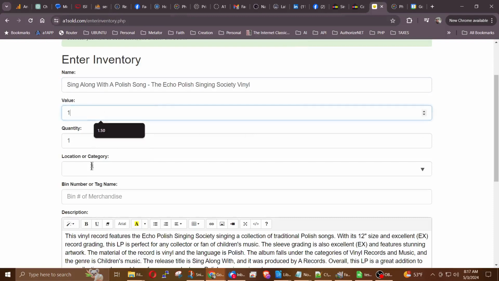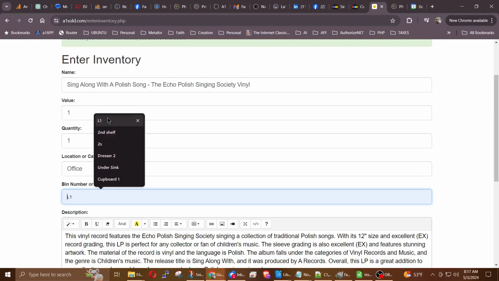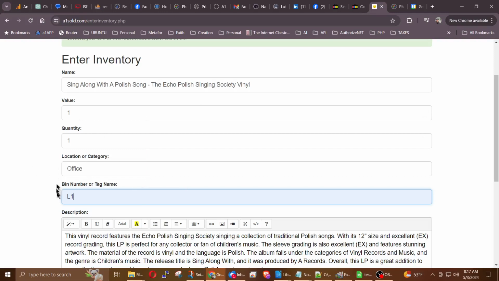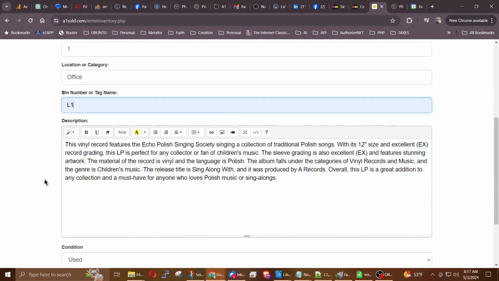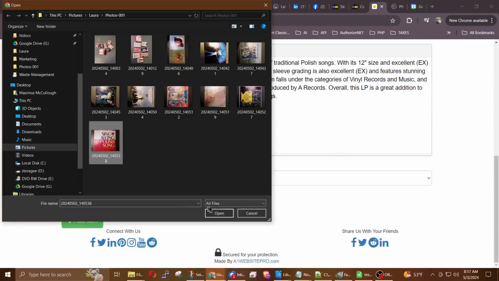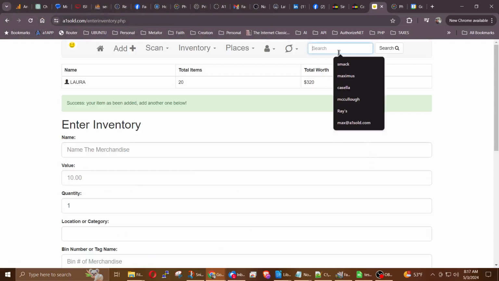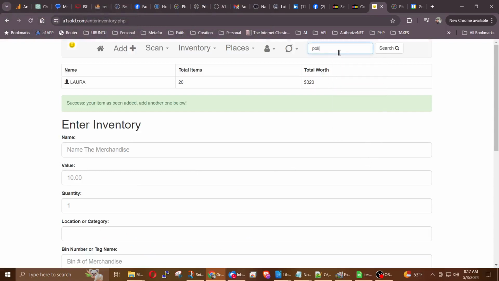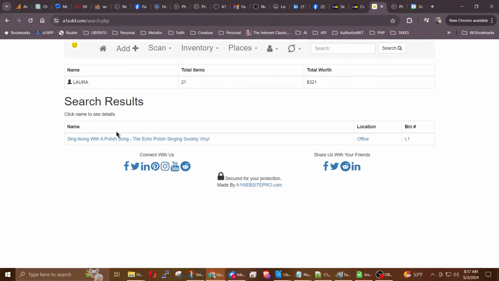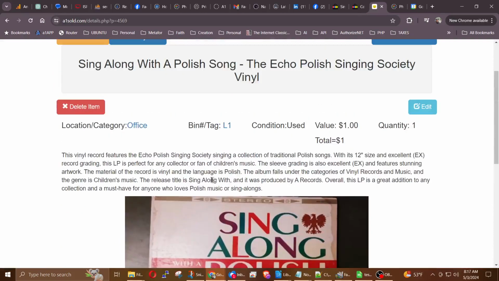I'll put it on here for $1. I got one of them. The location is going to be the office and the bin number is L1. So that information always lets me know where that is. Whenever it sells, all I have to do is look it up on here, the Polish songs, and I'll know exactly where it's at. All I have to do is type Polish, just like that, and there it is. It tells me the location and its bin number, what it looks like, the description. And if I want to, I could list it other places later.